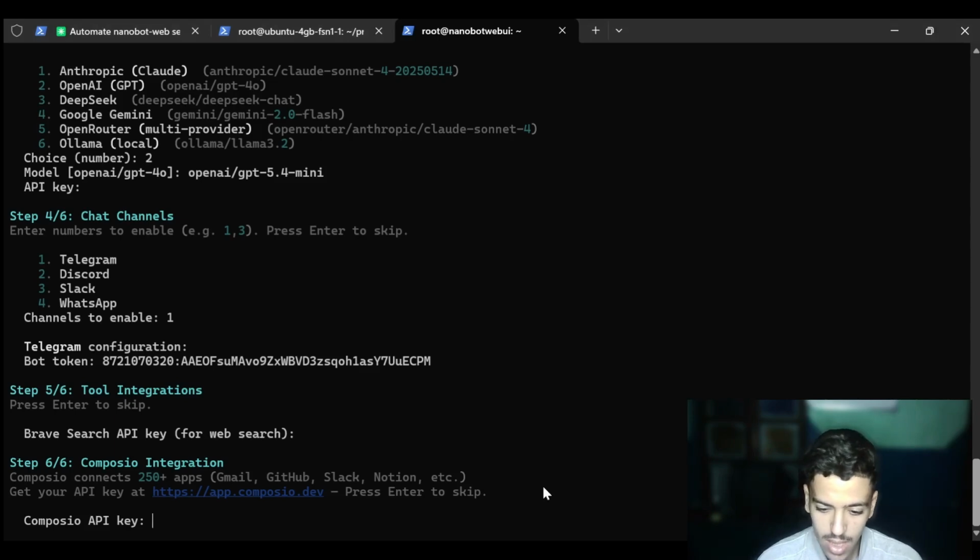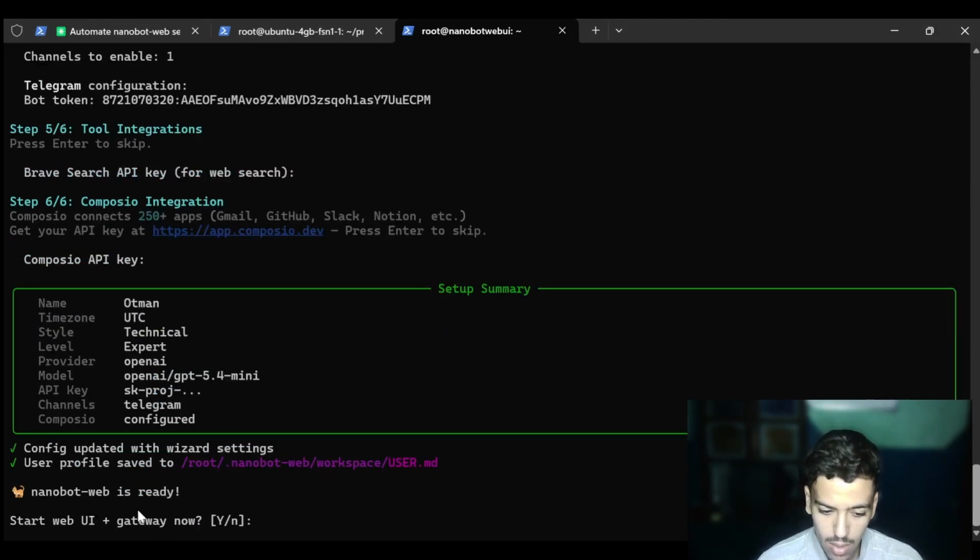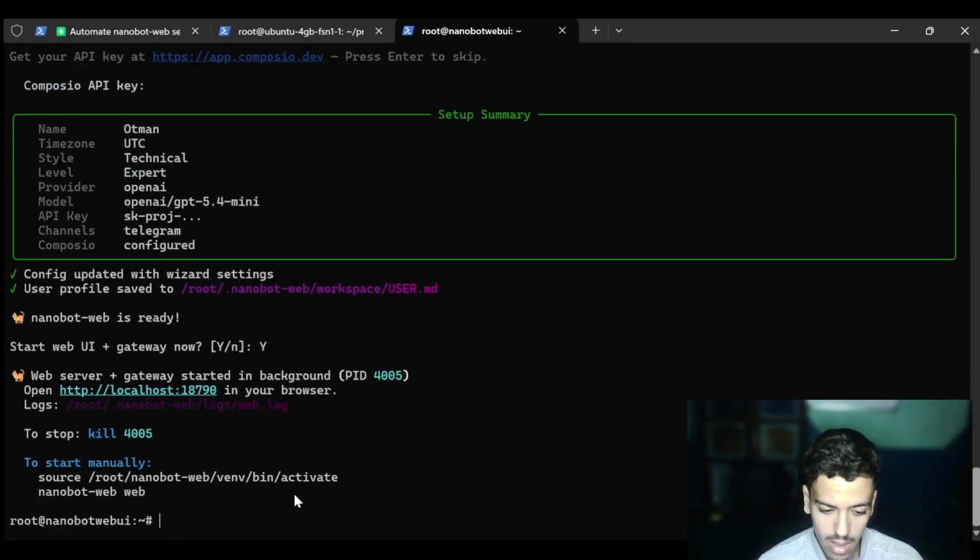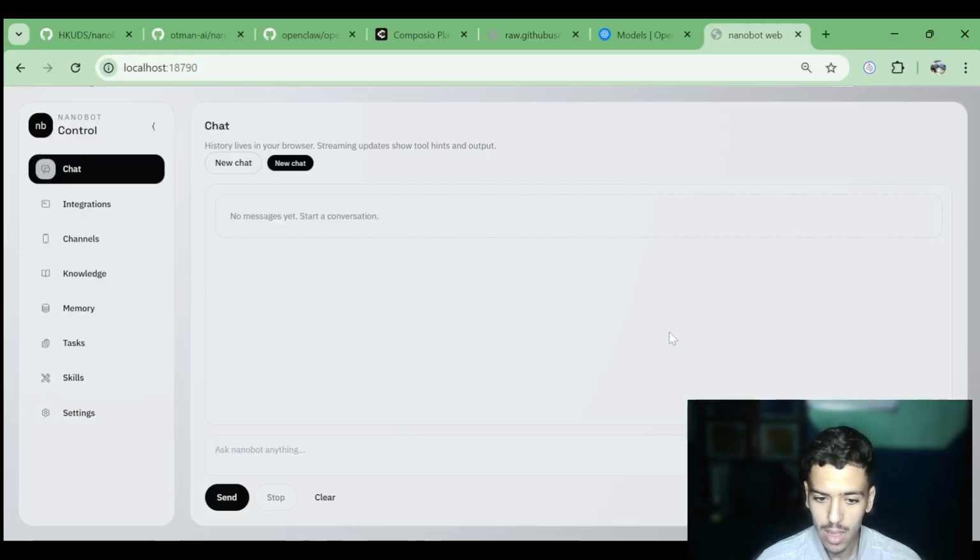You won't be able to see it again. Hit enter. Now, do you want to start the web? Yes. Hit enter. And now the nanobot web UI is live. All right, so just go ahead and open that up. All right, and here we are on the nanobot web console.